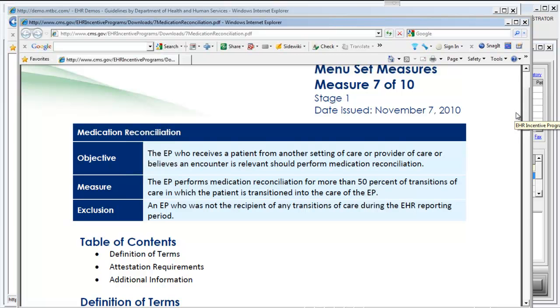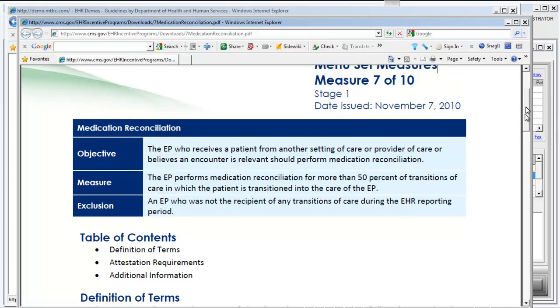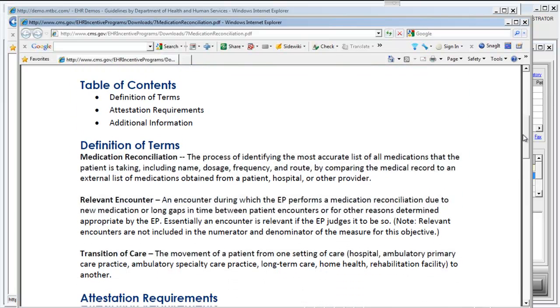And there's an exclusion for any provider who's not the recipient of any transitions of care during the EHR reporting period. So if you have 50% of your patients who are transitioned to you from another provider, you should perform medication reconciliation for those patients. And let's scroll down and take a look at some of our definitions.